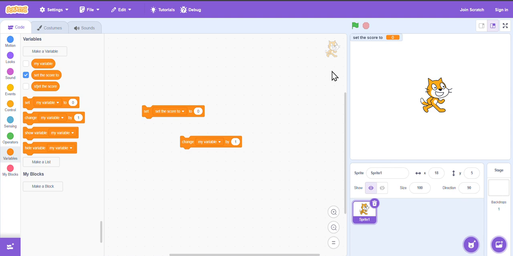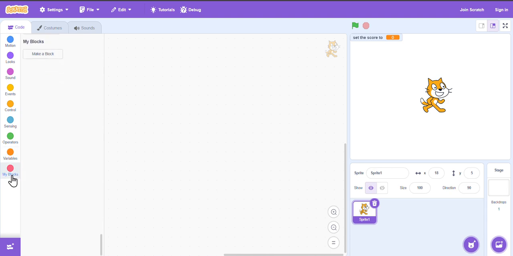We could hide variables, show variables when we like, if we make a code. It would say when the score is enhanced, show the variable. When the score is not enhanced, hide the variable. We could make different things.